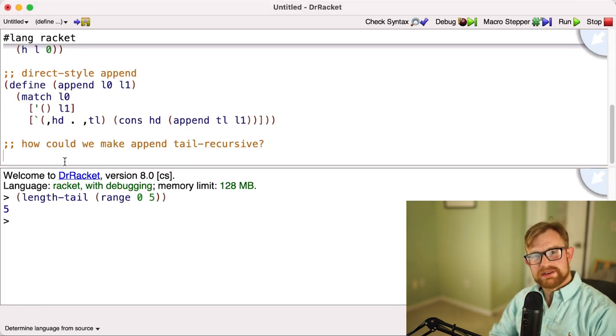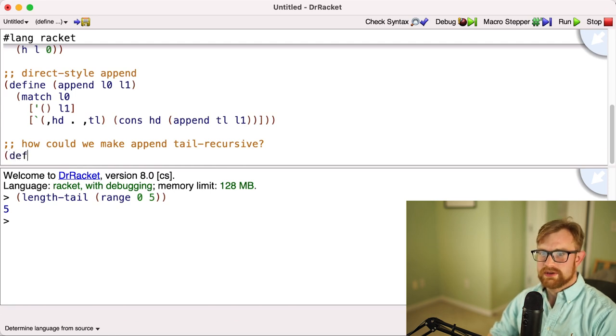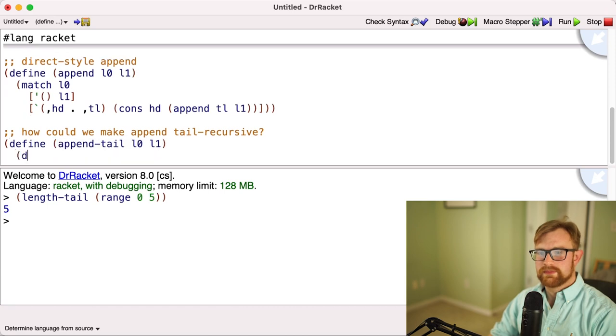All right, so now let's think about how could we make this version of append more tail recursive. So let's say we want to do append tail of L0 and L1. We're going to define this function h.